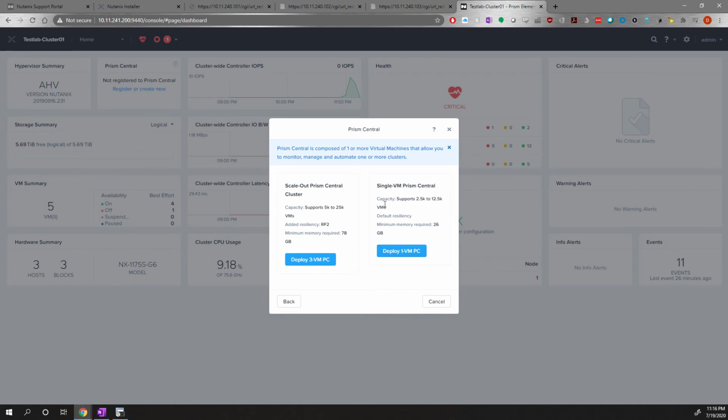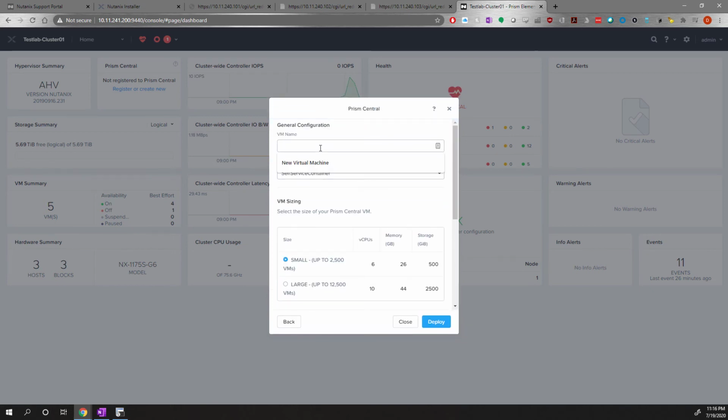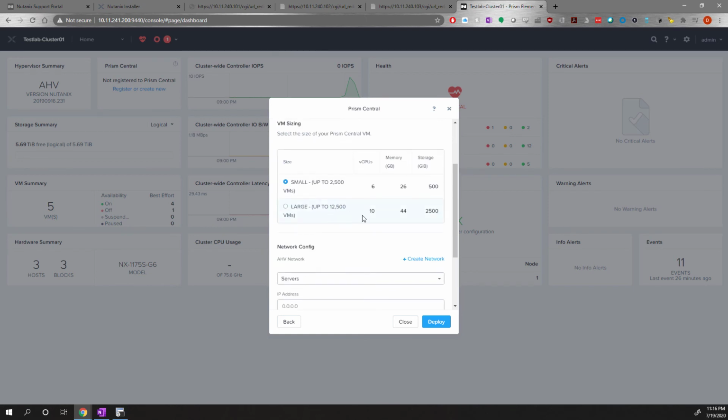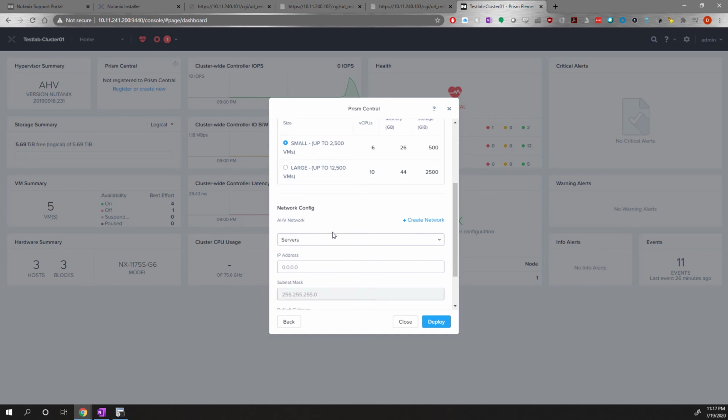And then depending on your scale, you can pick the size there. You can do a scale out if you have a lot of VMs, as in between 5 and 25,000. But if you have less than that, then you can just do single. And then we can just call this Prism Central 01. And we'll put this in the default container, and we can pick our sizing as we want to.